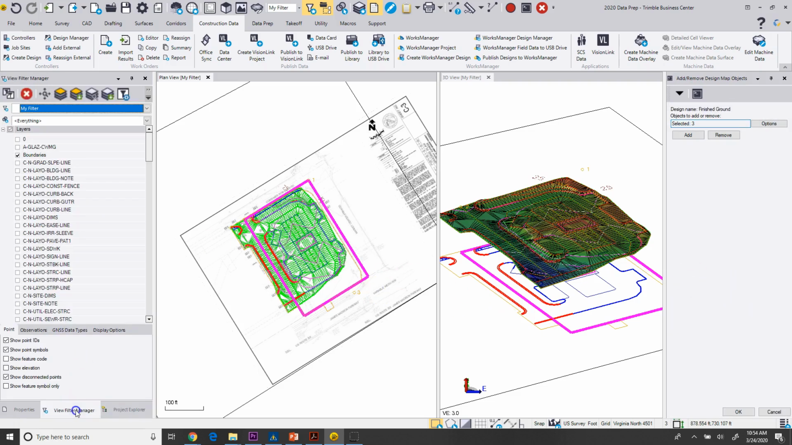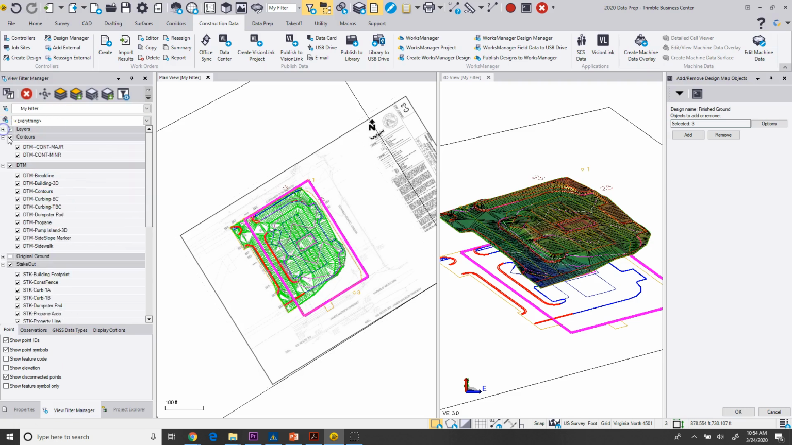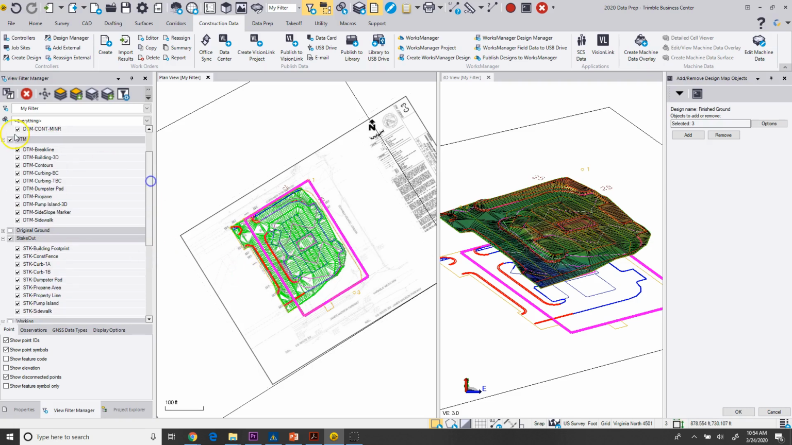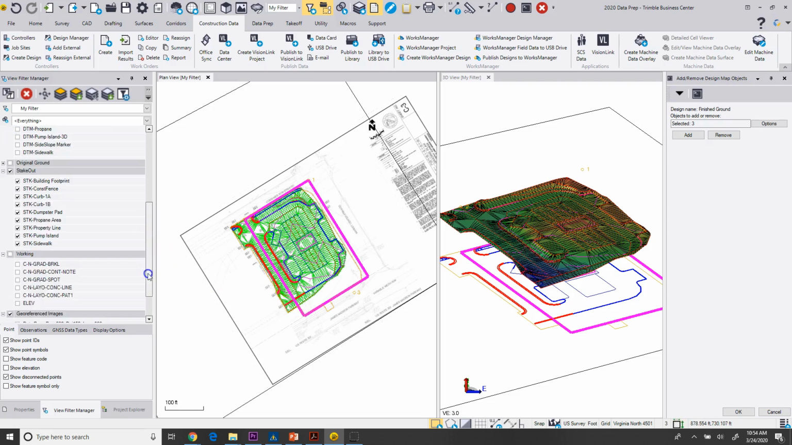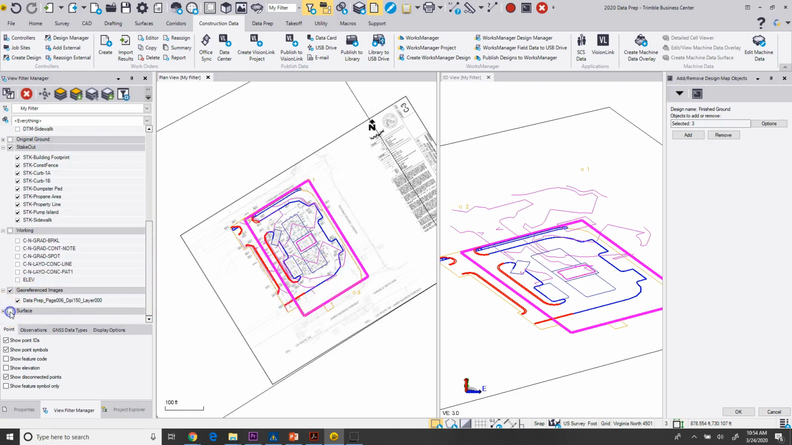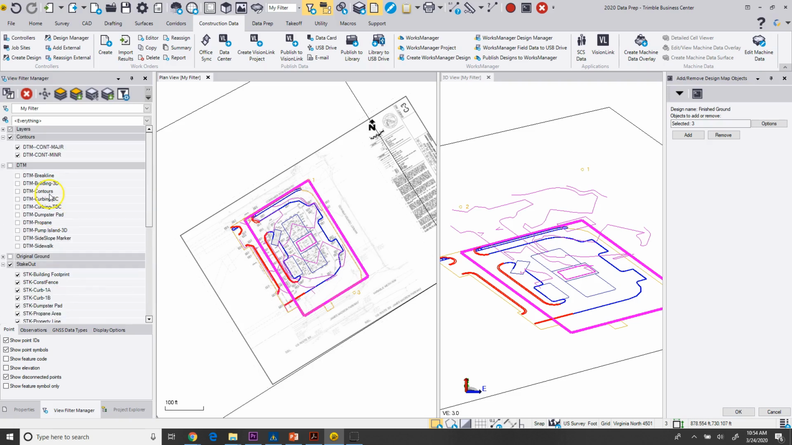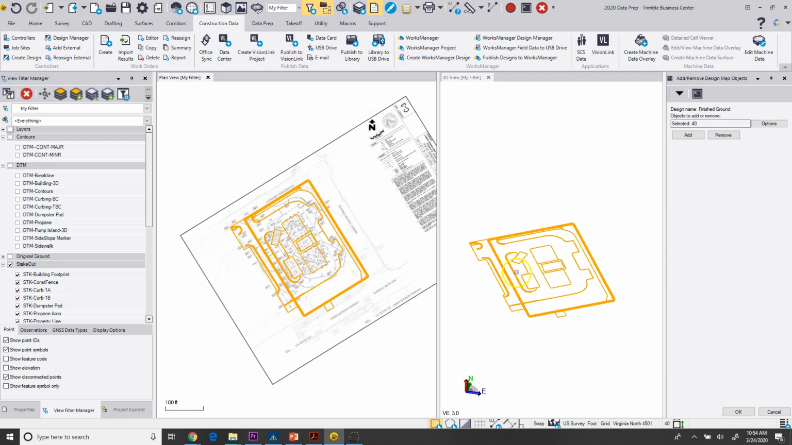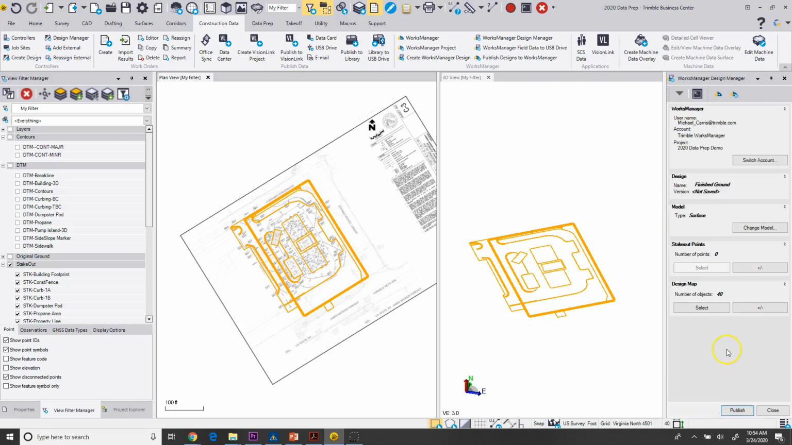Now again, because I used my layers here, right? My stakeout layers, I want to stake out this information. So what I can do is simply turn off the DTM data, and I can turn off the surfaces as well as the contours, right? Turn off all that data. And then I could simply just do a window selection and pick up that information, including the property boundary. So I'm going to add those. I'm going to click OK. And then I'm going to publish.